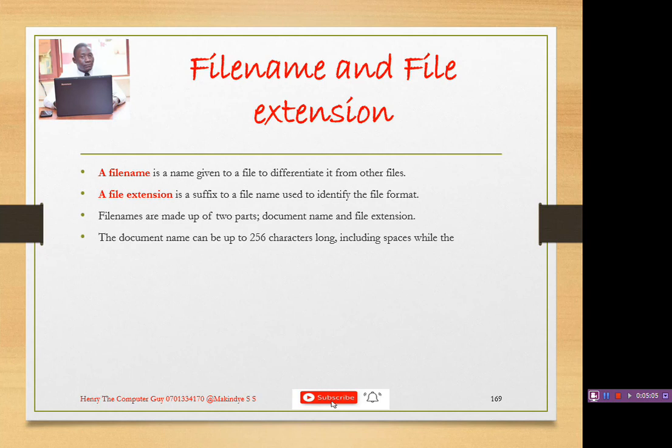The document name can be up to 256 characters long, including spaces, while the file extension is determined by the application being used. If it is a Word document, then it will have .doc. If it is PowerPoint, then it can either have .what? PPT.